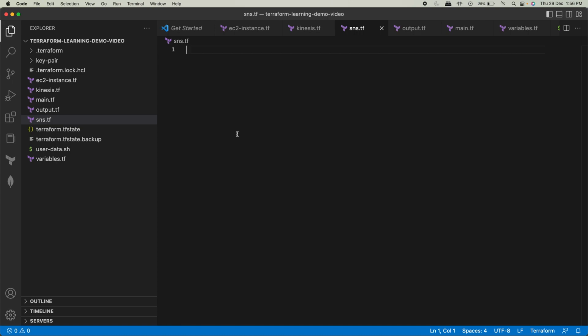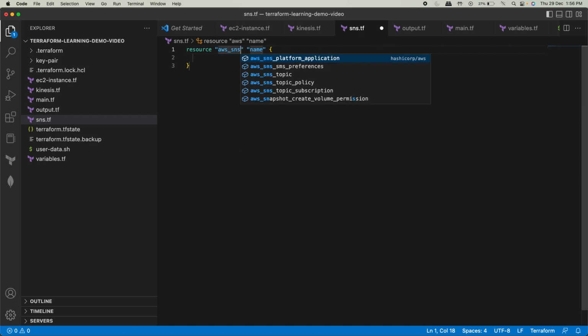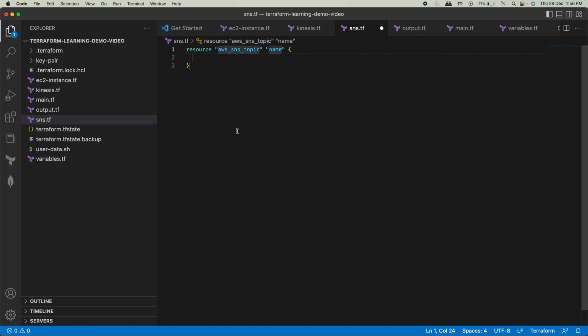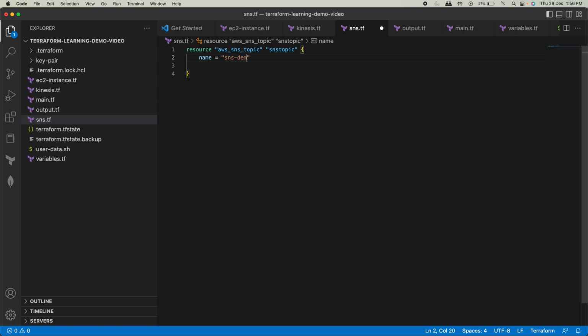Okay. So sns.tf, and here we'll write. The resource type that we have to, of course, say is aws_sns. By now, I think you are able to know what exactly these AWS resources mean and how you can figure them out, right? I'll just give some names. So I'm creating a topic, okay? And the name that I'll give to this topic is sns-demo-topic.